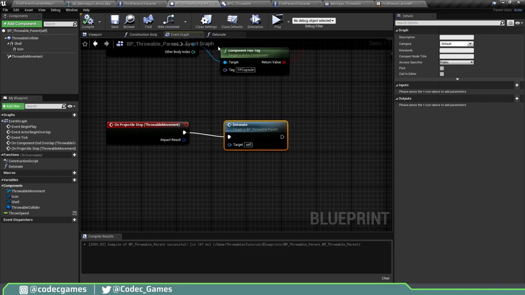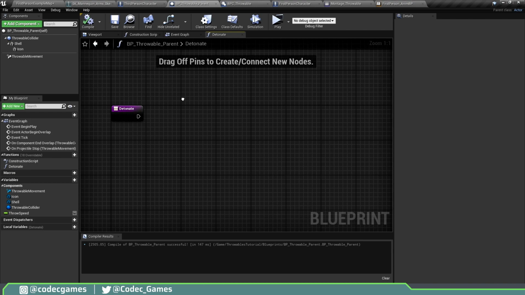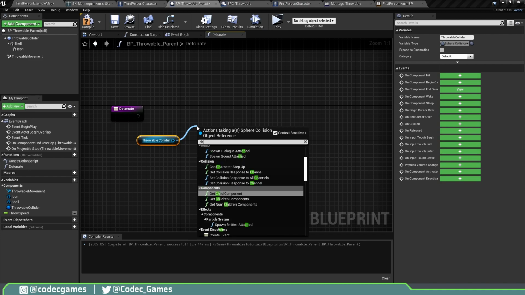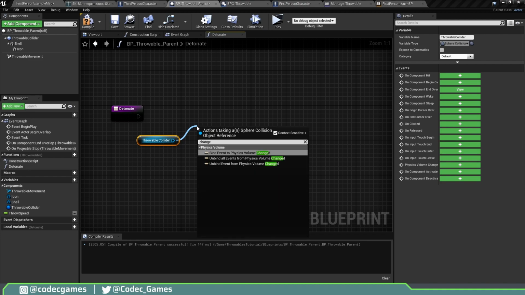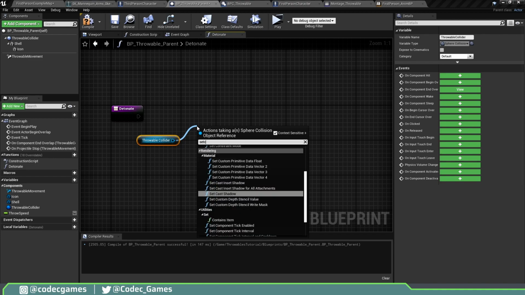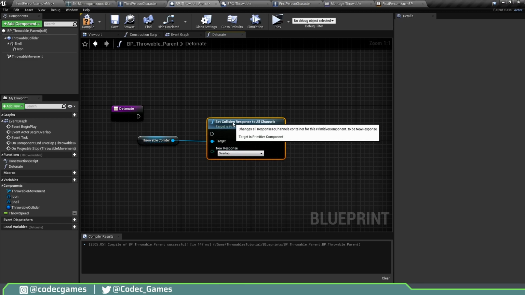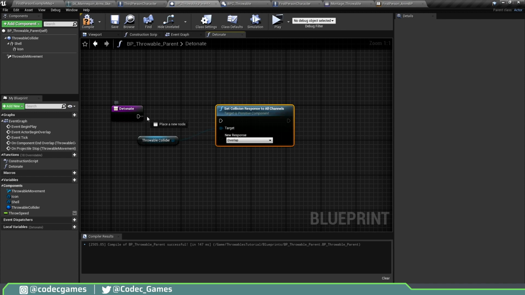Now, what is it we actually want our throwable to do when it detonates? For me, what I want it to do is kind of like capture enemies within a certain radius. So to do that, I'm going to call in our throwable collider. Sorry, I'm going to set collision response to all channels to be overlap. That way it overlaps with everything once we detonate it.